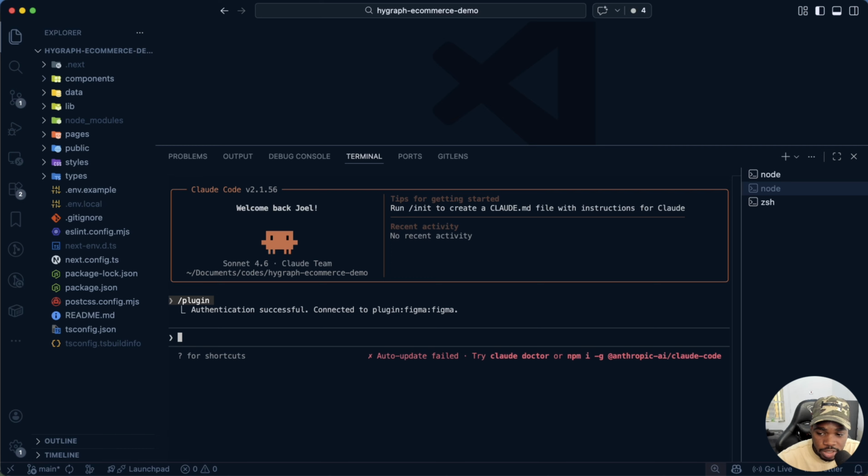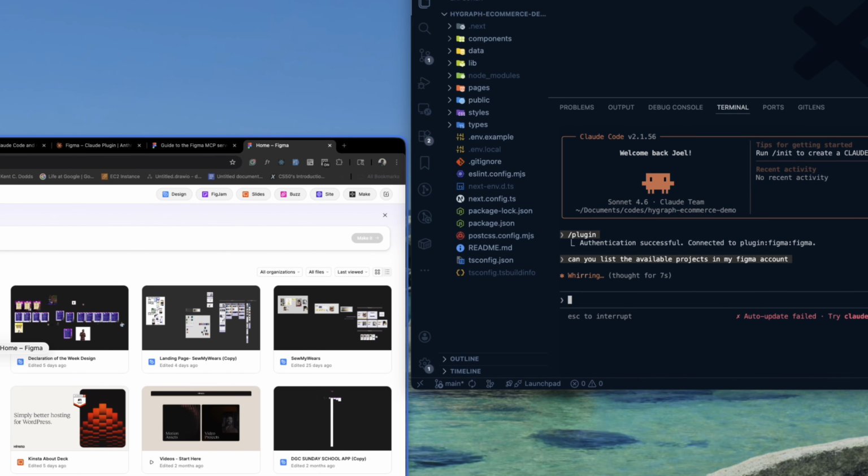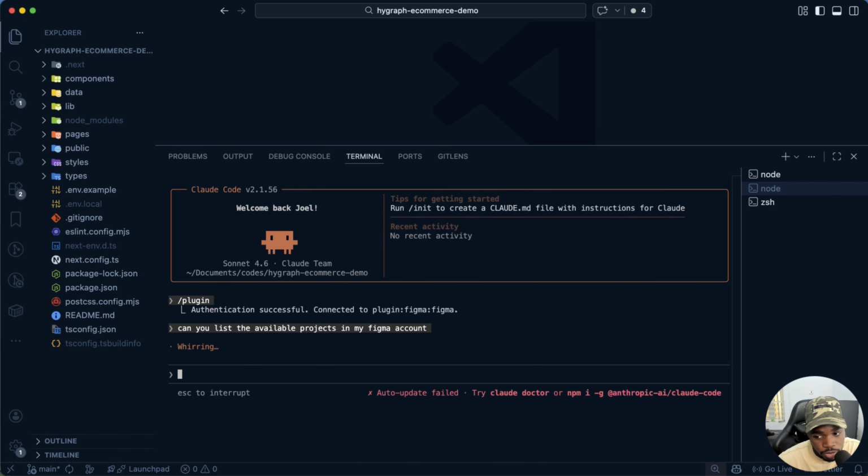Once authentication is successful, you can just confirm: can you list the available projects in my Figma account. Now the MCP is also able to help you create projects. So say for example I have not created a project for this, I can tell it to create a project, or I can just go there and create a project and copy the URL, or just know the name.